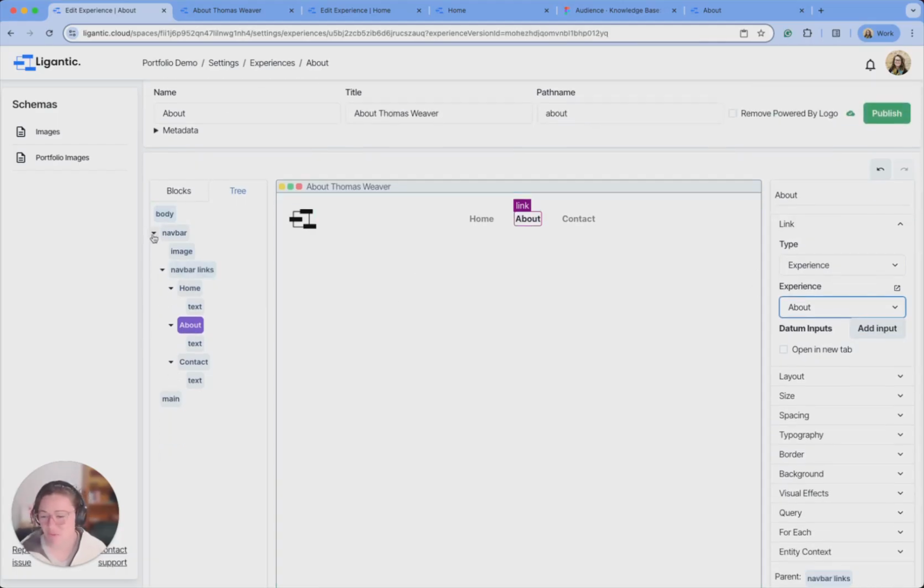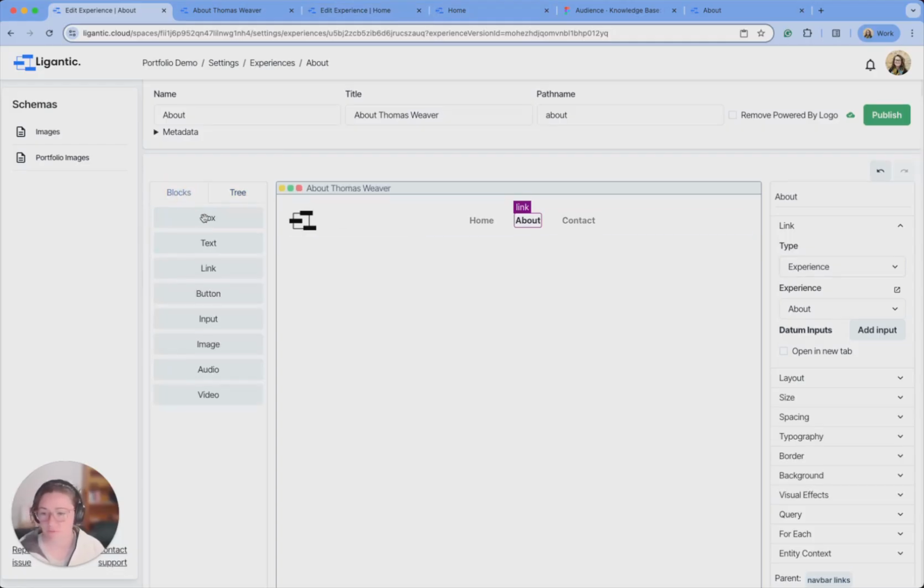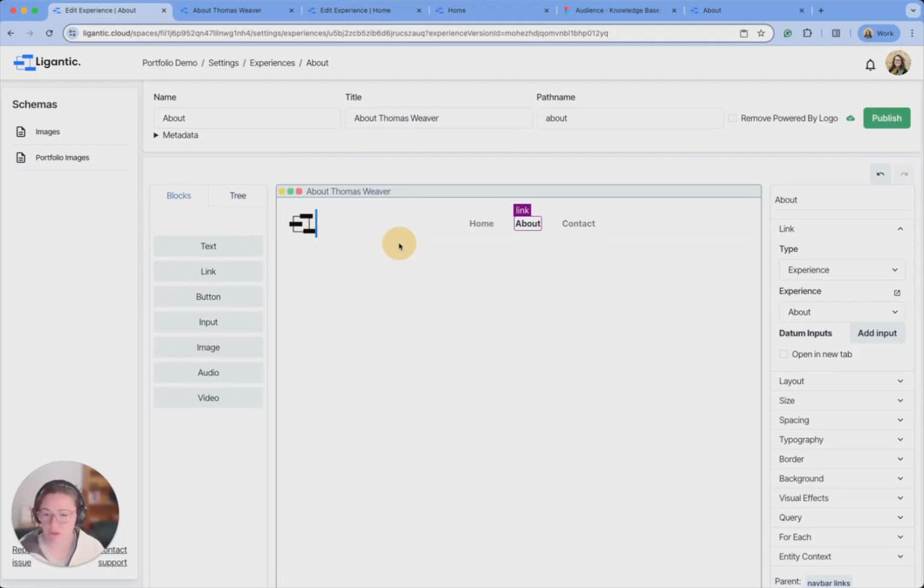And that should be enough work on the nav bar for this experience. We'll link that contact one up when we make it in a little bit. So looking at this main bit of content here, there are a couple of structural things that we need to do. But we're going to do that by dragging a few boxes in and then organizing them.